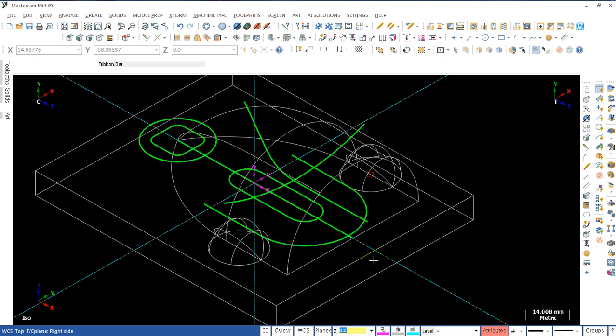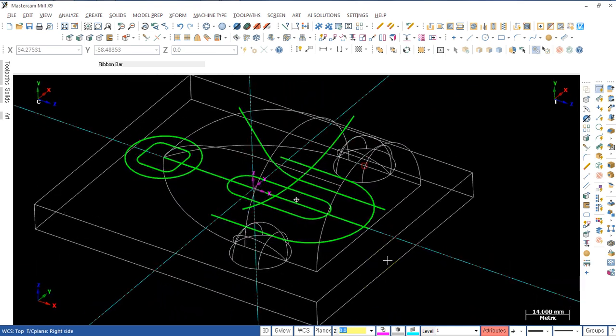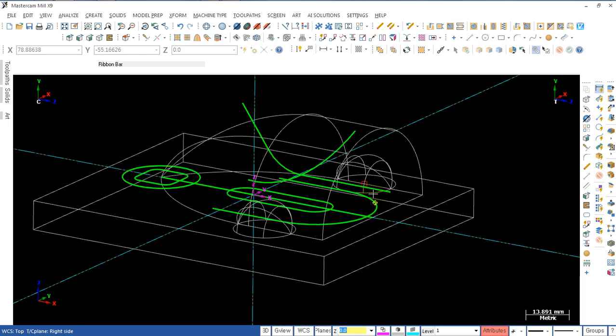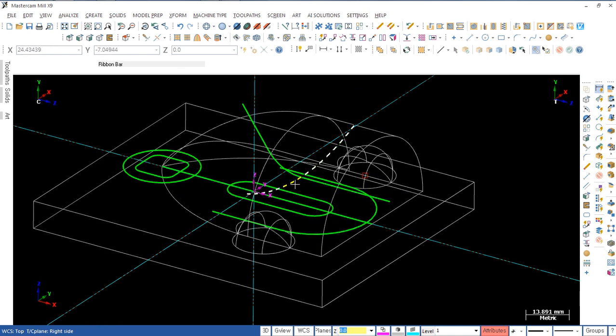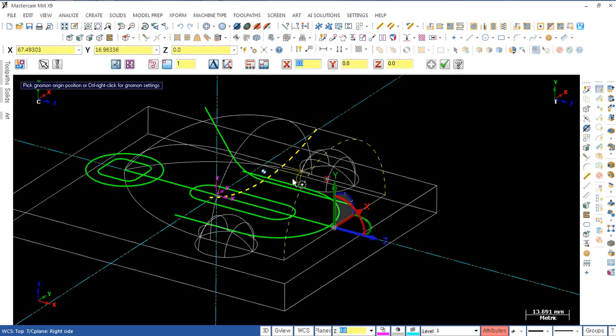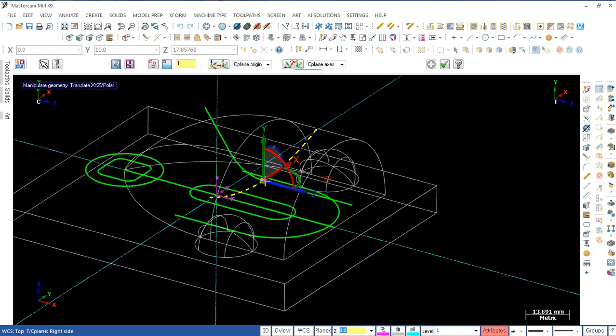So I don't need this blank. This one must be located here, so I will move its position here. Okay, done.